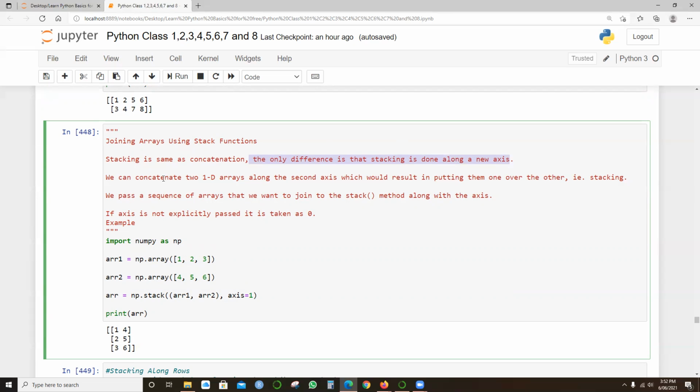So we can concatenate two 1D arrays along the second axis, which would result in putting them one over the other, like stacks. Stacks, you could say, like boxes in a warehouse. If you go to a medical store and look at heaps of boxes one on top of the other, that's called a stack. We pass the sequence of arrays that we want to join to the stack method along with the axis. If axis is not explicitly passed, it is taken as 0.